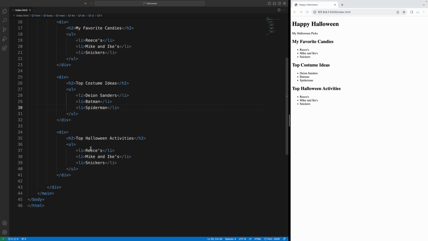All right, and then we got Halloween activities. Think about fun things you like doing, like pumpkin carving, maybe watch a scary movie. Scary movies terrify me. Watch a scary movie, and trick-or-treating, gotta do that. All right, boom. There you go, there we go. So we got the structure in order.